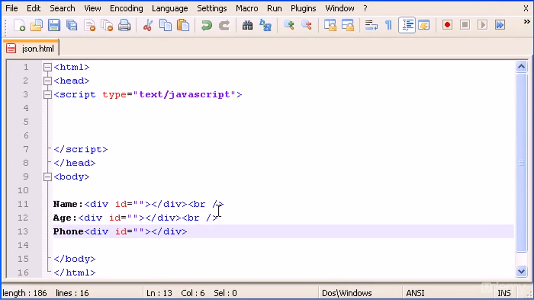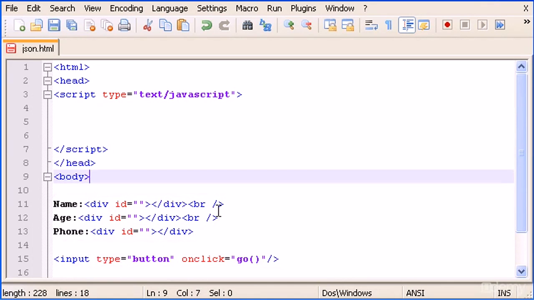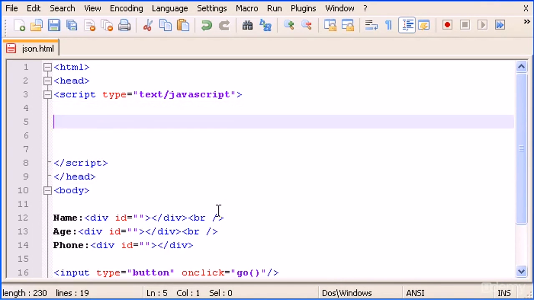and phone. Okay, now down here we will create an input type equals button, and onclick is going to be equal to, let's call this go. Okay, now here is where we will create our first JSON object.